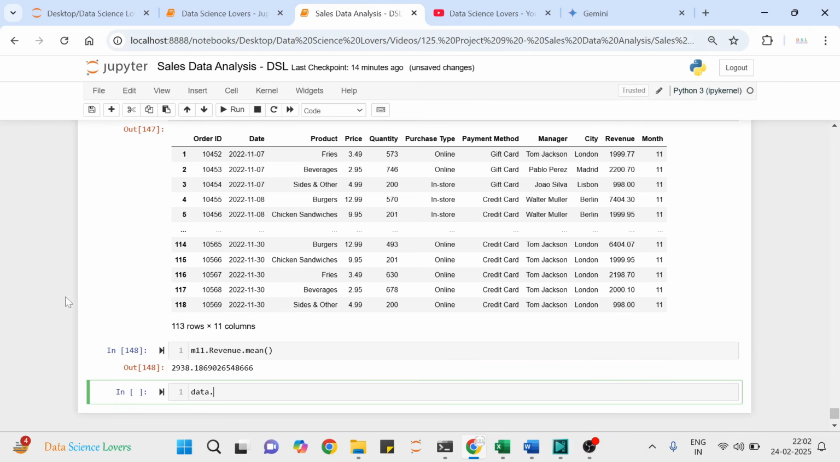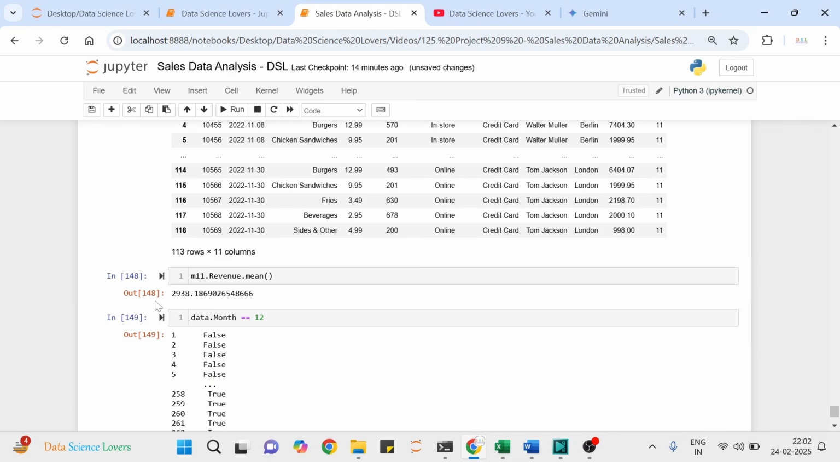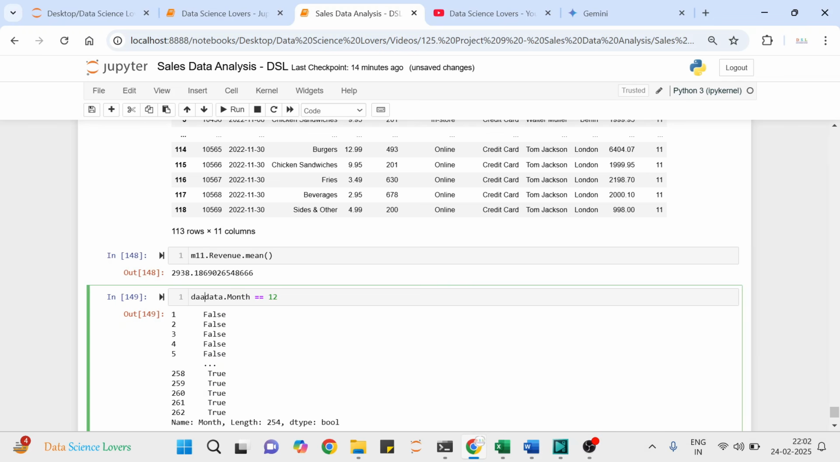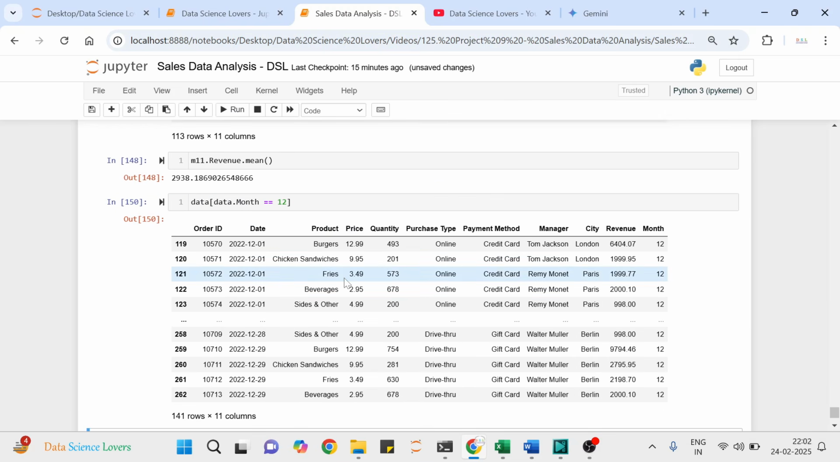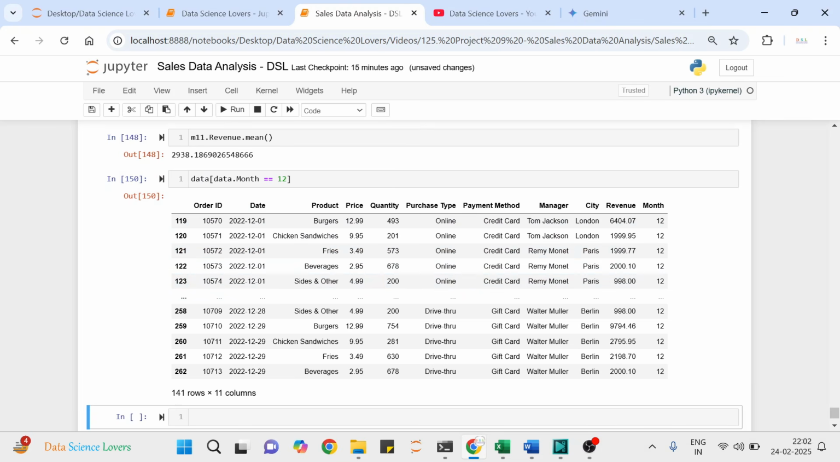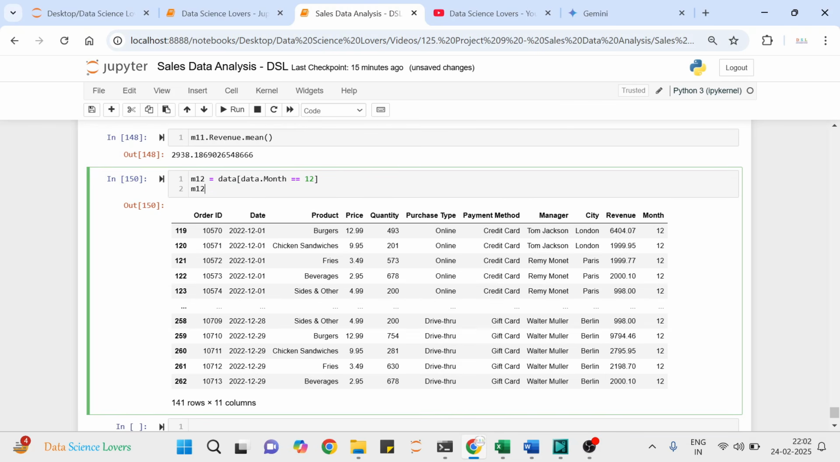So data.month equal to 12. It will show result in true false. Our data frame name, the square bracket start and square bracket close. Okay, so these are the records where the December is present. We will save this in a new variable called m12.